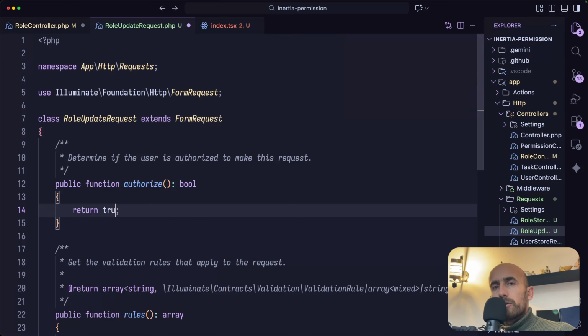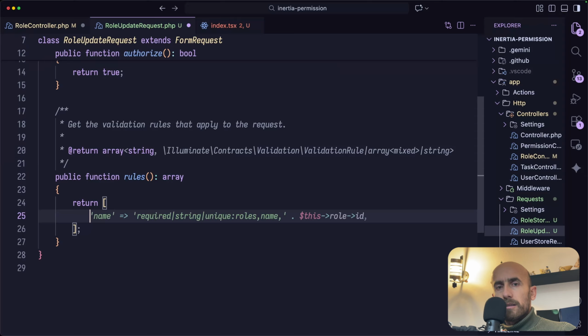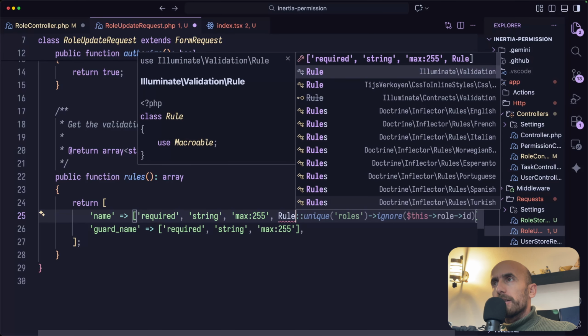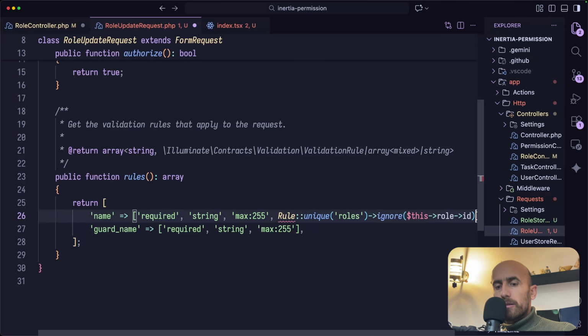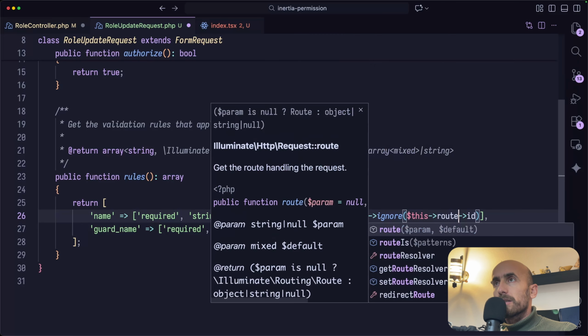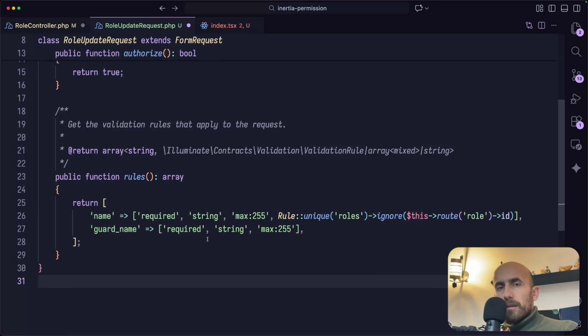Change that to be true. Paste that in. Now our role is going to be unique like this, or we can use the Rule from the validation. Unique the roles, and ignore this route role ID. And I think we are okay.